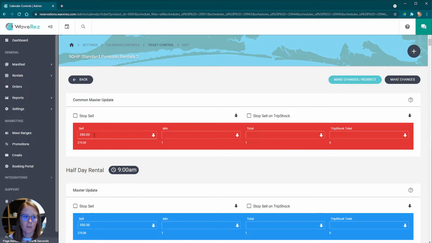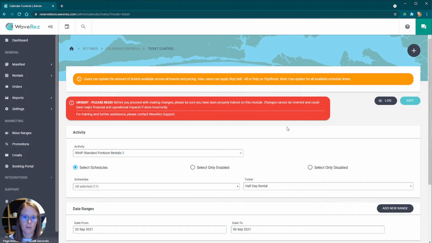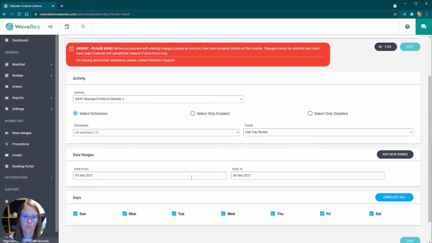So I've got the change that I want to make in here. I hit my down arrow, I filled everything below, and I hit make changes and redirect. This is going to save everything for me and change all of those days and times that I selected to $350. And with the redirect button, it's going to bring me back to ticket control with the exact selection that I had already made before.